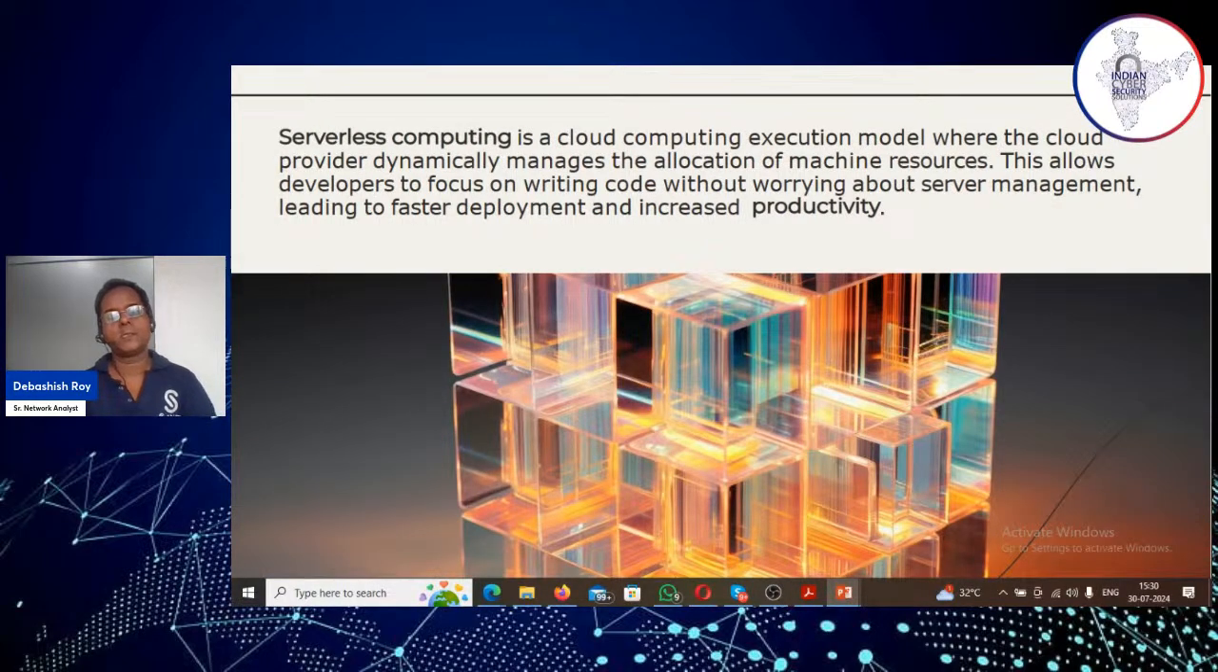Now, serverless computing is a cloud computing execution model where the cloud provider dynamically manages the allocation of machine resources. So you are having some hard disk, some RAM, the CPU. The cloud provider manages these resources, and everything is hosted on the cloud. So you do not need to do anything on the physical servers. This allows developers to focus on writing code without worrying about server management, leading to faster deployment and increased productivity.